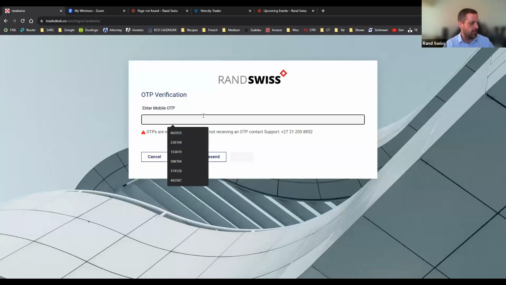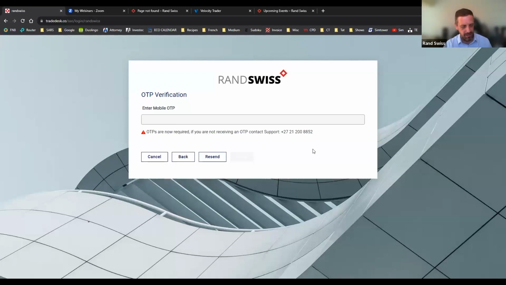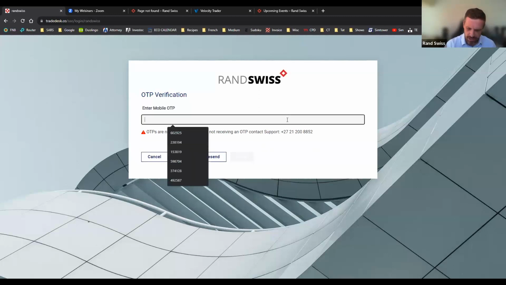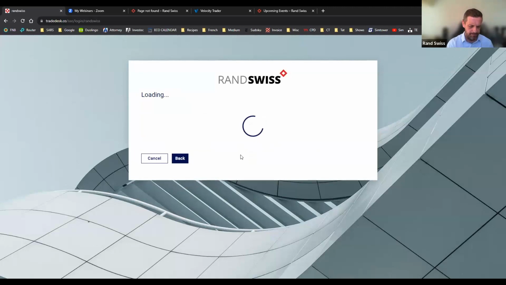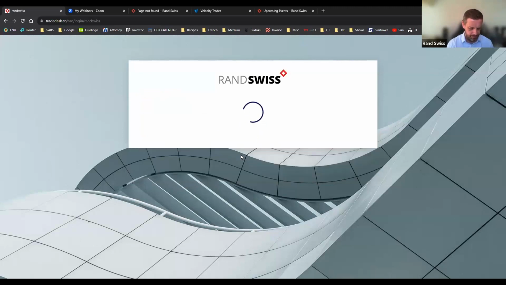Okay, once you've logged in, they're going to send you an OTP. It might take a little while. Luckily today it's very quick. It came through. But if it doesn't come through immediately, don't worry too much. It usually takes up to 30 seconds, sometimes a minute to get it. Okay, you put in your OTP, then you log in. It's going to take a second.